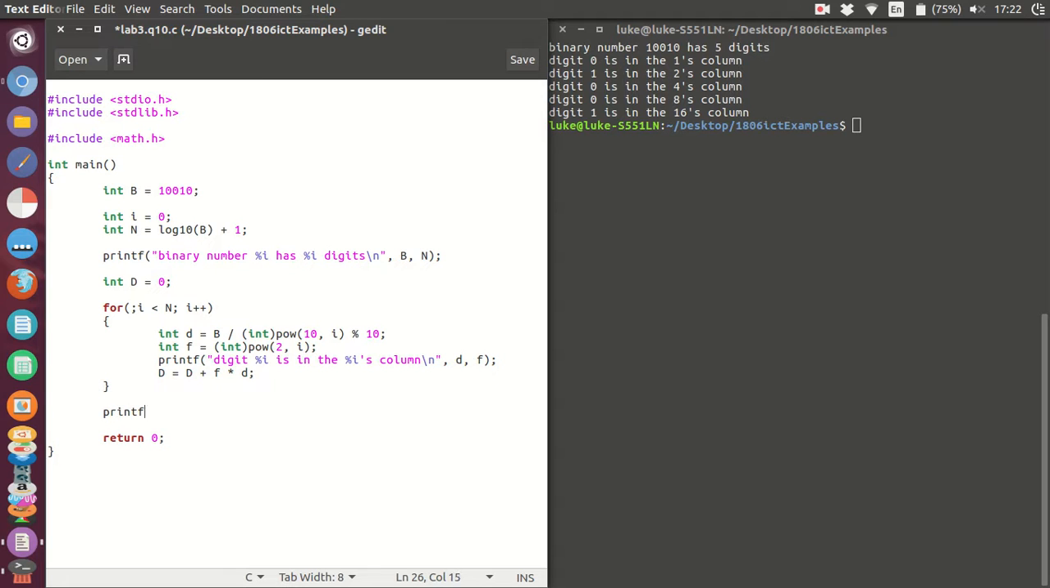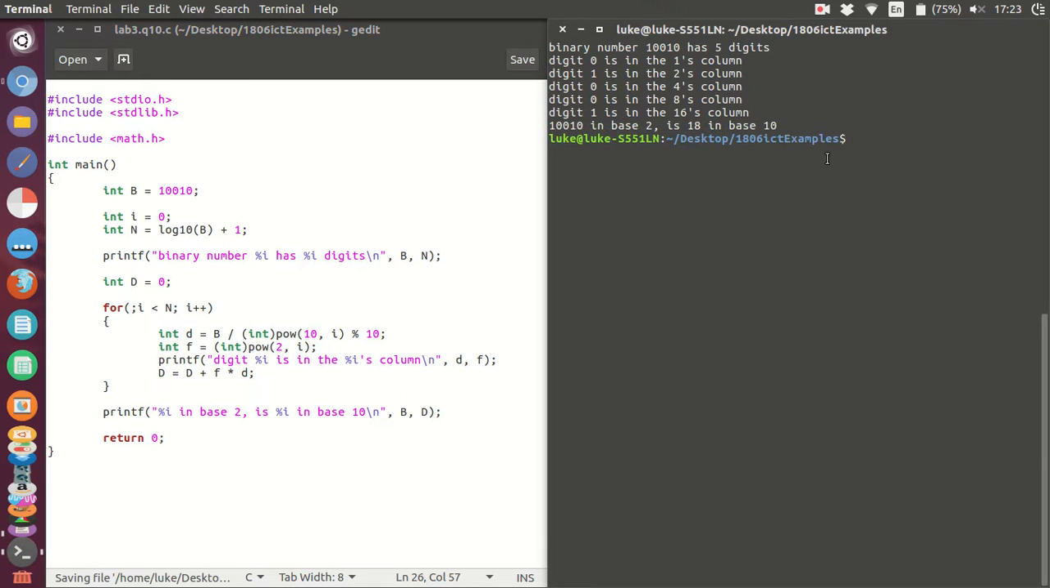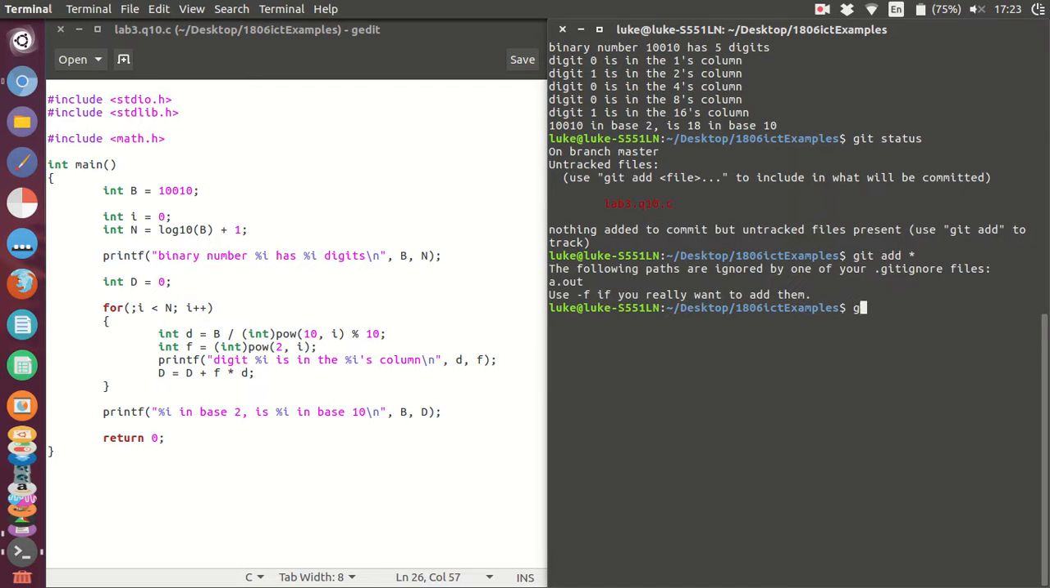Then we can print out this in binary is this in decimal. Actually, even we can just say this in base 2 is this in base 10. So b and then d. Then we can just print out our thing. 10010 in base 2 is 18 in base 10. Okay, then we have our solution there. So I'll put that up. Lab 3 question 10.